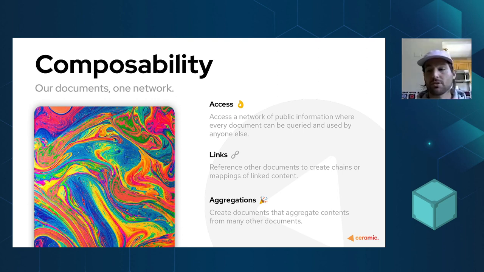And aggregations. So, for example, if you wanted to build a decentralized blogging platform or commenting system on Ceramic, you could have each user individually post their own comments to their own document and have another document that runs a script that listens to all the documents with a specific tag or something, and it will just aggregate that up into one document.